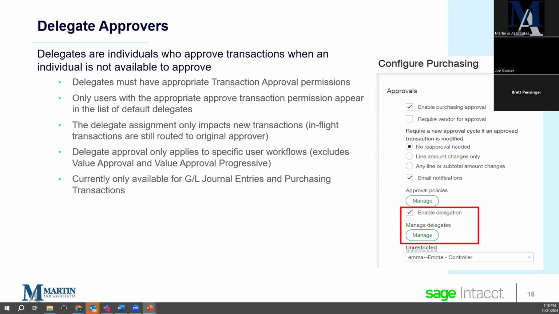The delegate approval only applies to specific workflows. Okay, so it doesn't work for these, and it currently is only available for GL journal entries and purchasing transactions. Here's an example in the configure purchasing setup where you can say manage delegation, and then you tell it what delegates right here underneath the manage button. So for each user, you can set up a default delegate that will be available for that user if we turn on the delegate part.